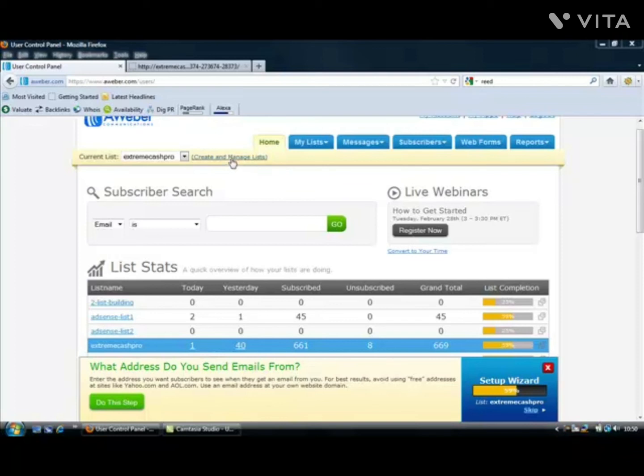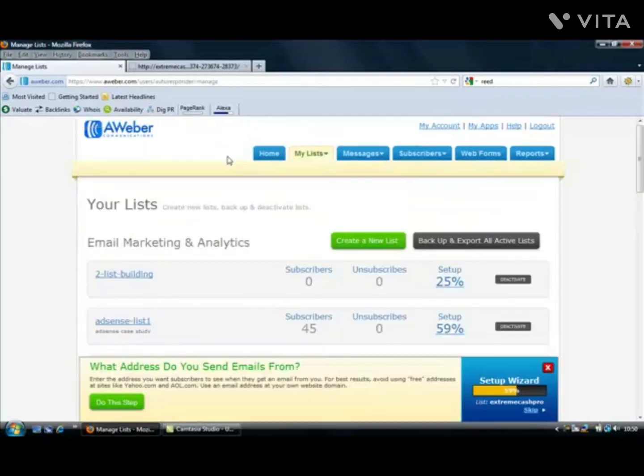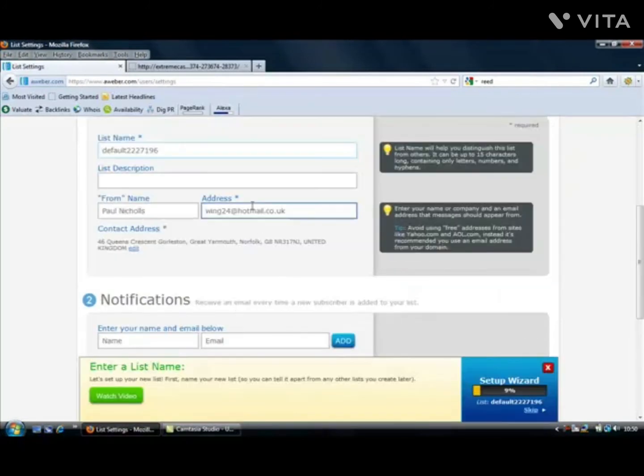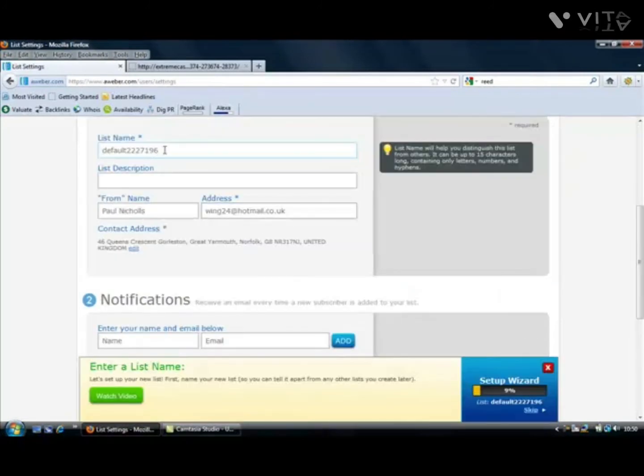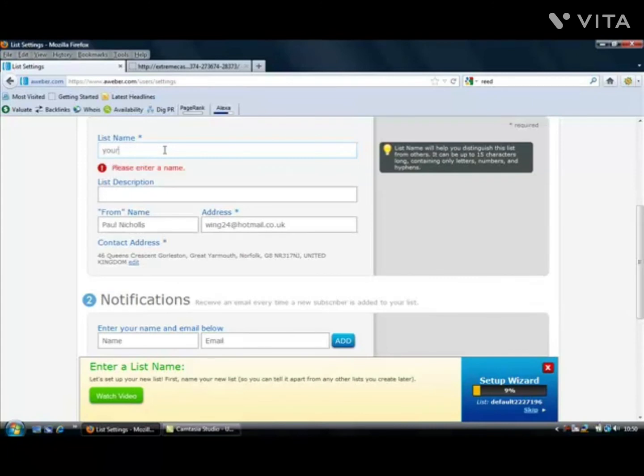So let's go to create and manage lists, create a new list. What we're going to do is just name this something relevant to your product. So for this example, let's just put your product 1. And what I usually do most of the time is include numbers in the list name, so then you can separate the prospects from the buyers.